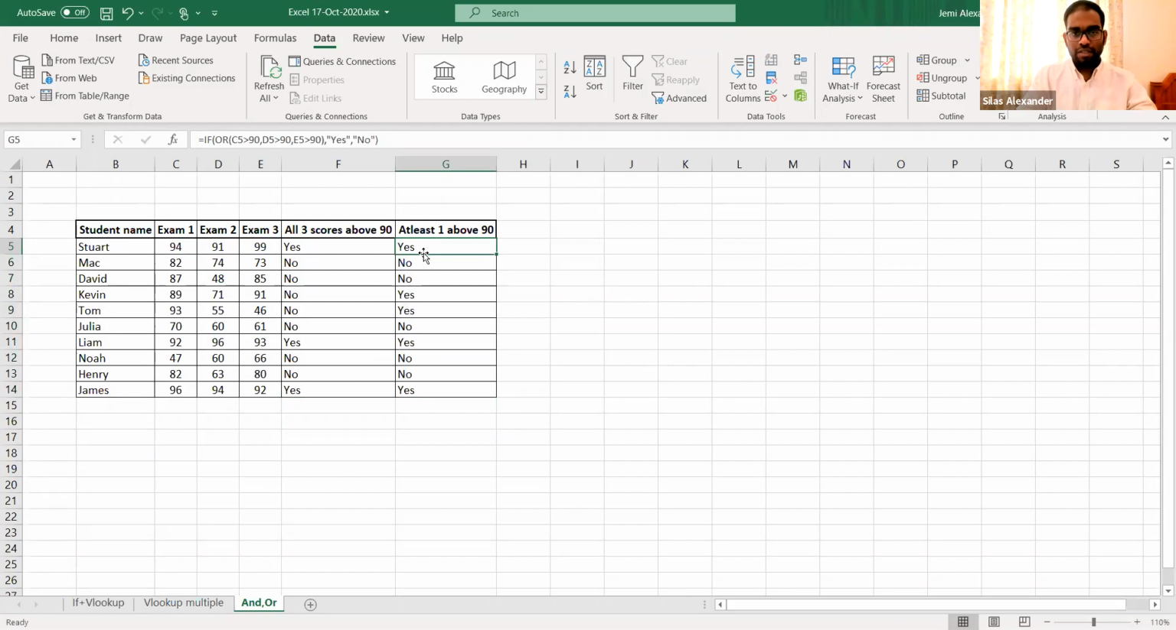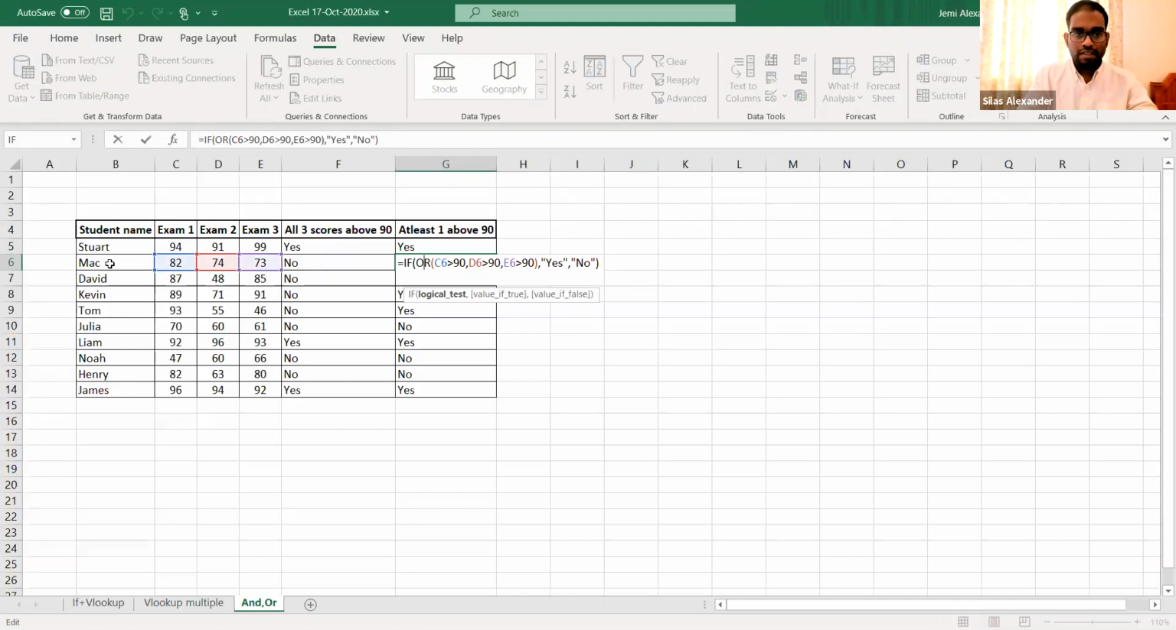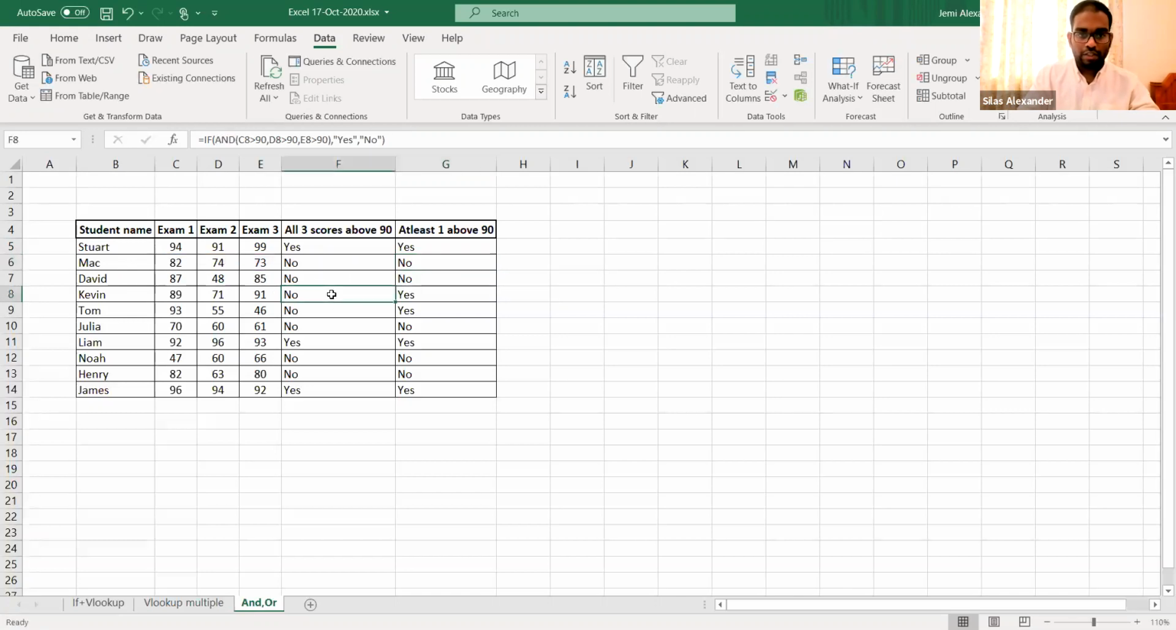You can see the first one is yes. Why? Because at least one value is above 90. You can see the second one is no. If OR, are either of these greater than 90? No. Let us look at this one. It has shown a no here and a yes here. Why is that?